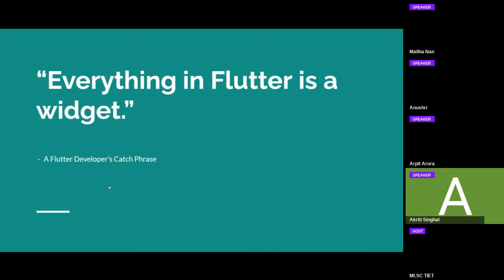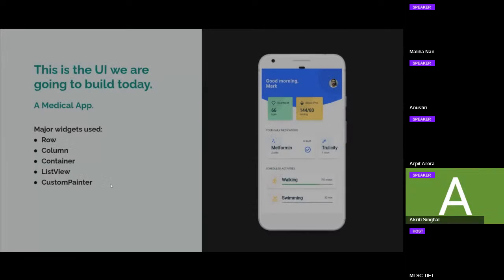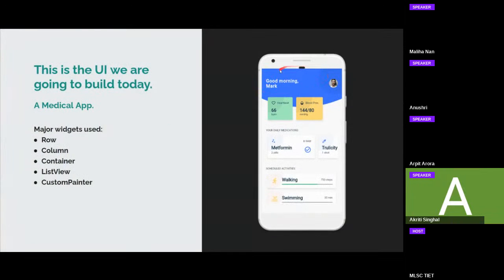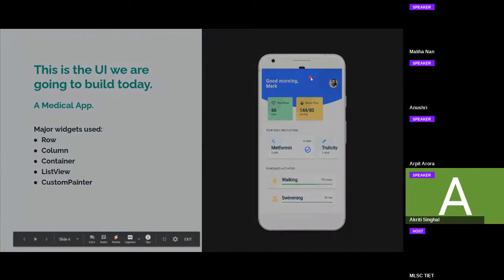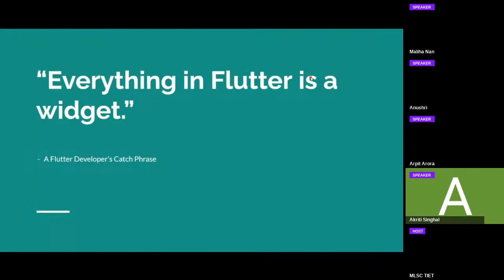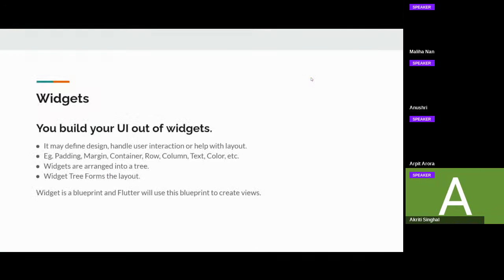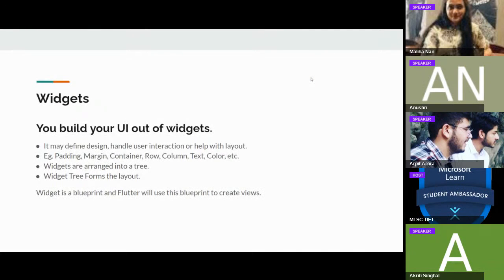Any Flutter developer will tell you that everything in Flutter is a widget. By that, what we mean is this text that you see, good morning, Mark, that is a widget. This image that you see of this person, that is a widget. The cards, the list, whatever that you see on the screen, even the entire screen itself, is represented as a widget. So in Flutter, we build our UIs out of these widgets.